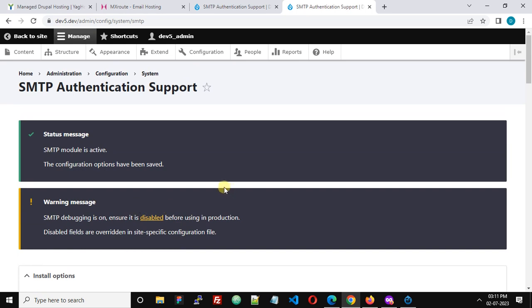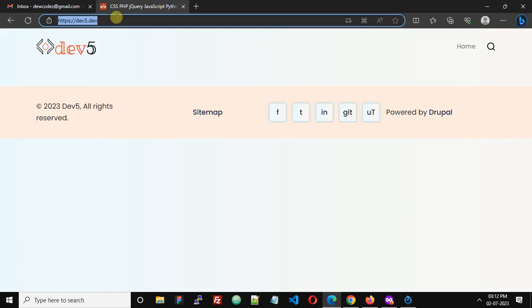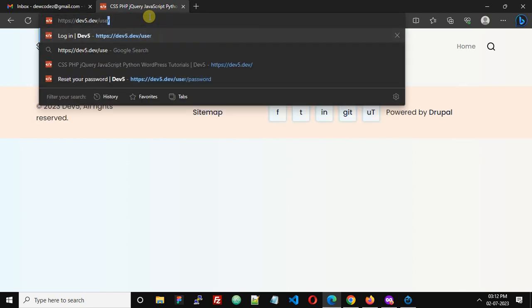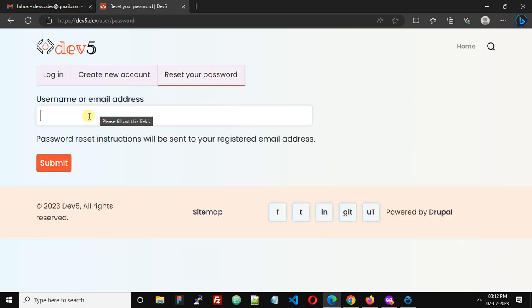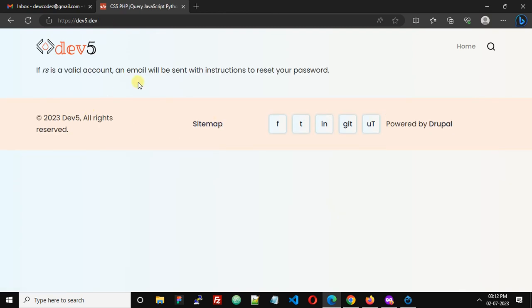Now let's check this. I have already created a test user account, and now I'm going to request a password reset. So go to the login page, and here click the Reset your password tab and enter the username or email address. The username of my test account is RS, so I'm going to enter RS and click Submit. Okay, so this says that an email will be sent with instructions to reset your password. Now I'm going to check my email.